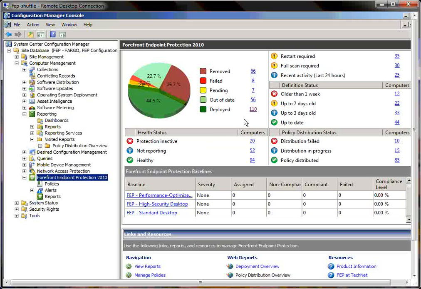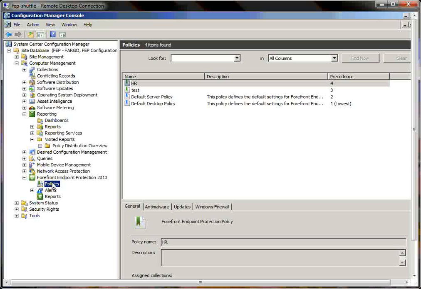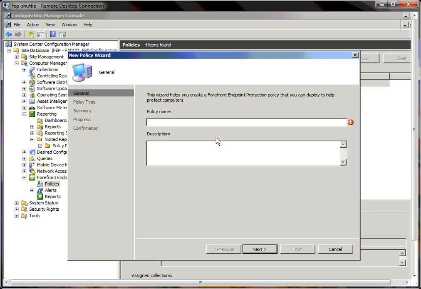On the right hand side, you see a lot of operational details of client security in the enterprise. Administrators can take remediation actions based on these operational details. For this demonstration, we'll focus on defining and deploying client security policies from this unified console. So let's create a policy for all computers in our sales group.